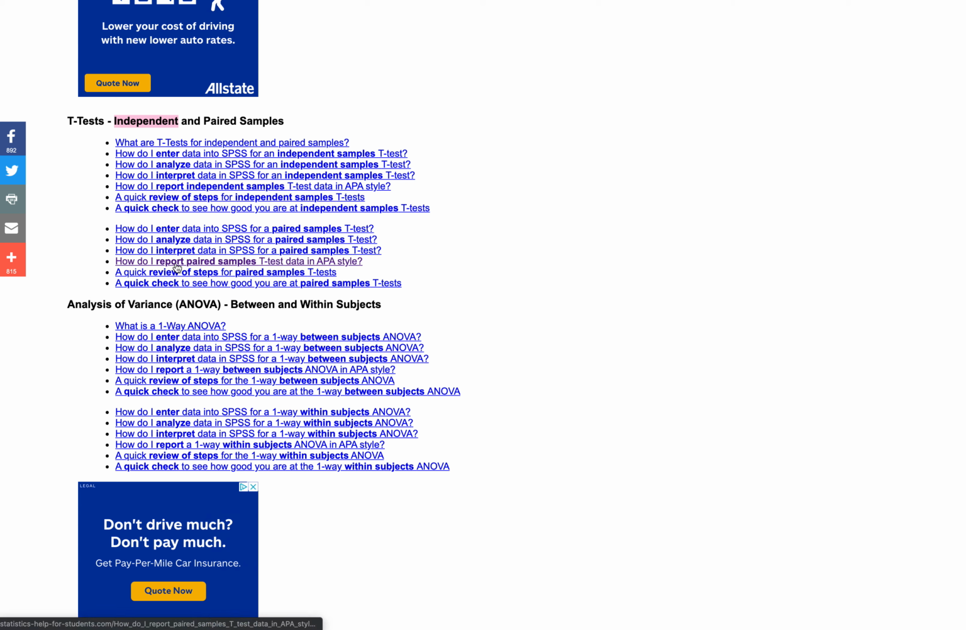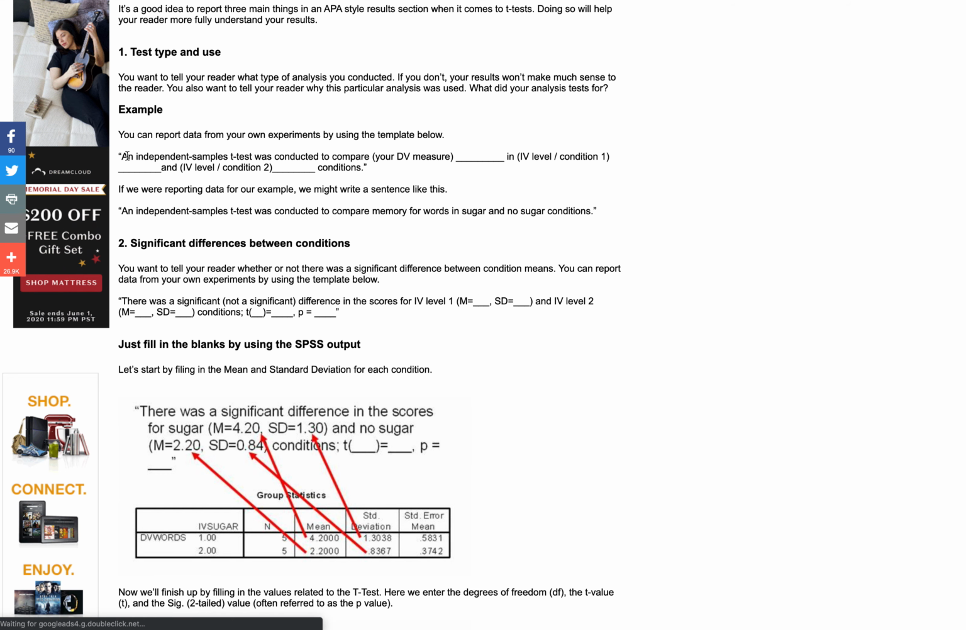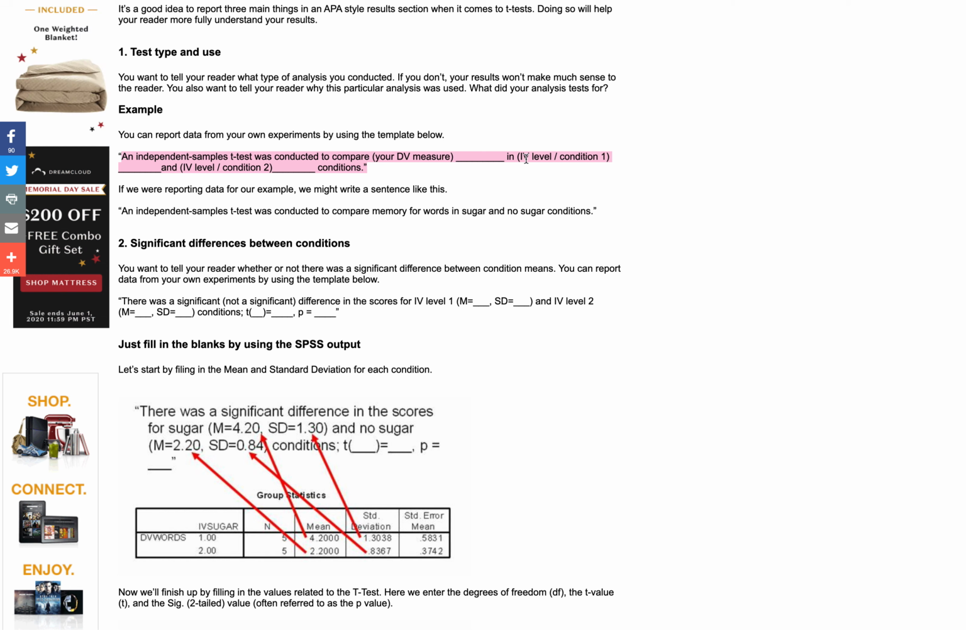So you are doing, how do I report paired samples t-tests, or how do I report independent samples t-test data? And again, you're just saying an independent samples t-test was used to compare your measure, so your dependent variable, and then you describe what the independent variables are and say what the two conditions are. So it would be something like, I measured autism in treatment 1 and treatment 2. And that's what you're writing, what your conditions are.